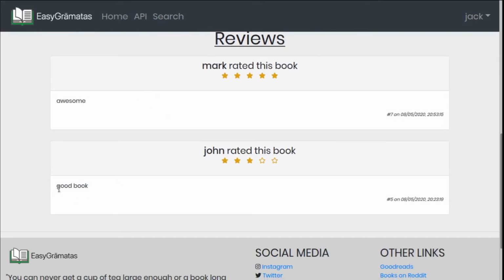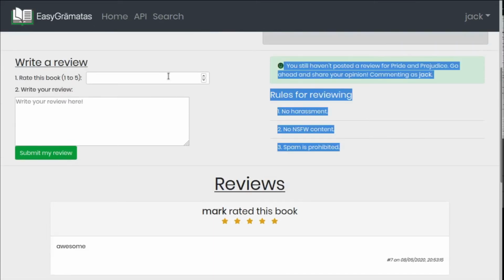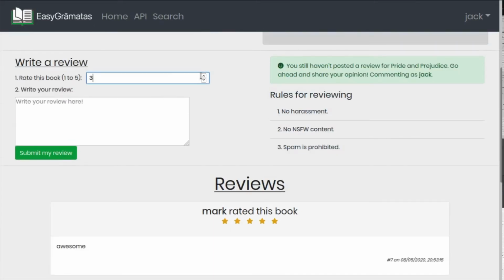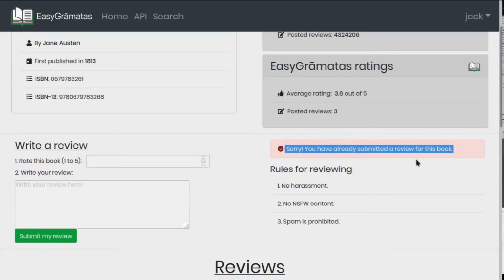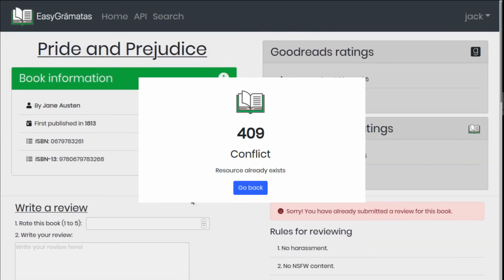And now we can just give it a random rating, for instance 3, and write "kind of boring" and submit it. Now when we submit this review, we see we have submitted, so we can't either write or submit a new one, because that would return a 409 error.